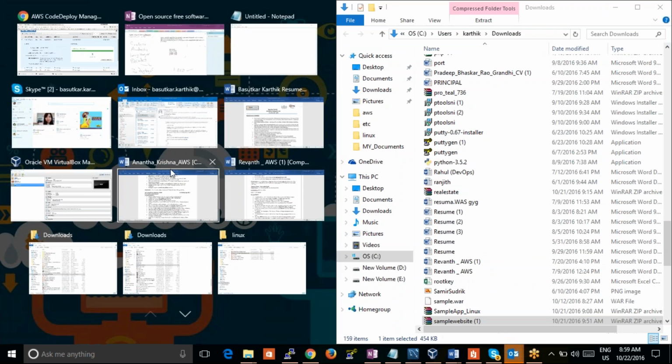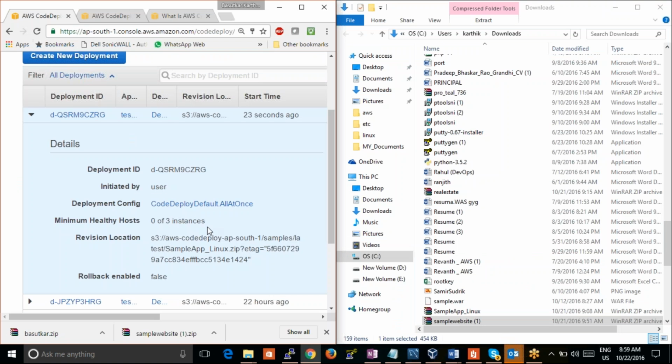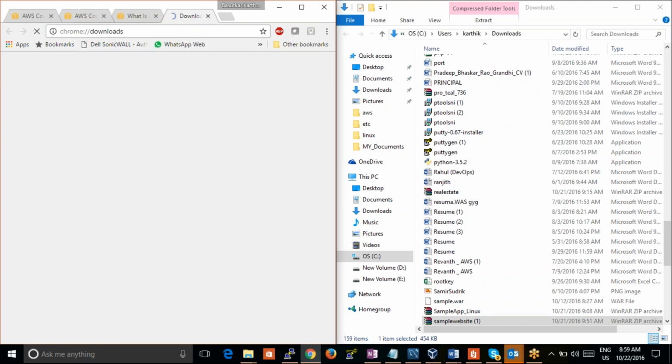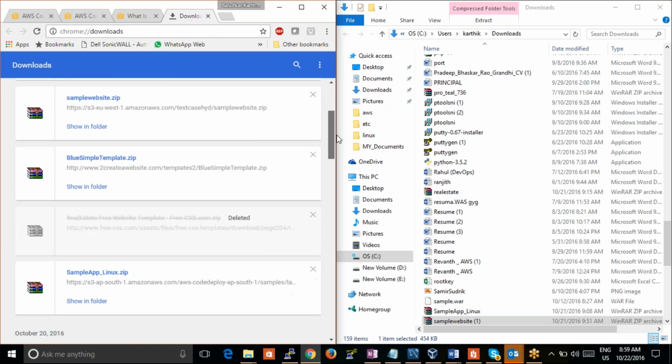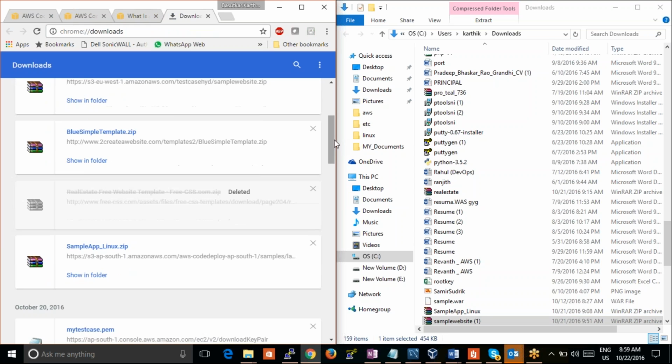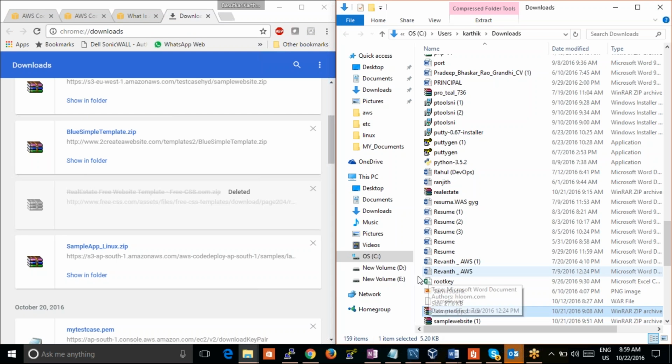Sample website, got sample app linux zip. Show all. So here it is, copy. And we'll try to keep the same code on the S3 bucket.